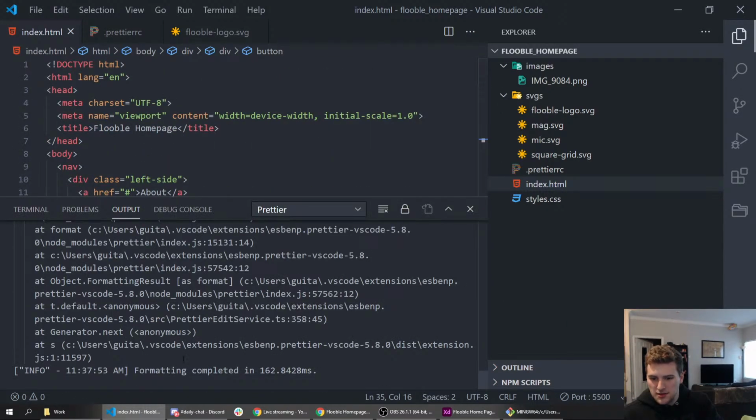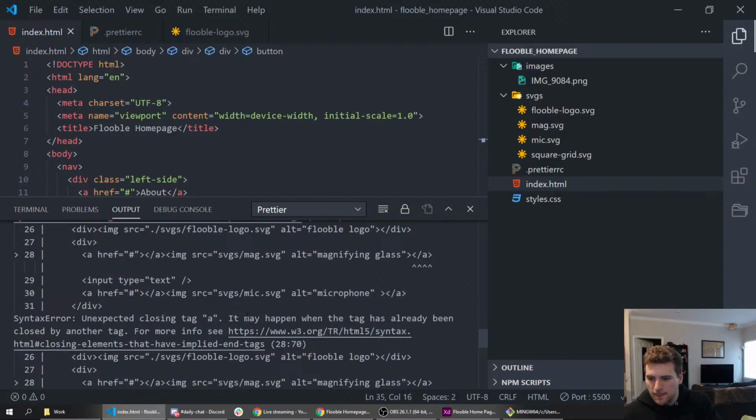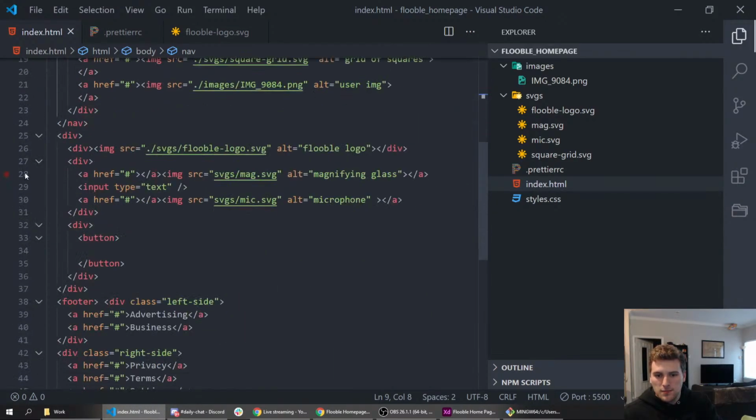Okay, what error is it getting me? It's giving me an error in Prettier now. Unexpected closing tag A. It may happen when the tag has already been closed. Am I doing that somewhere? What line is it saying that's on? 28? 28. Yeah, we do. It is closed already.